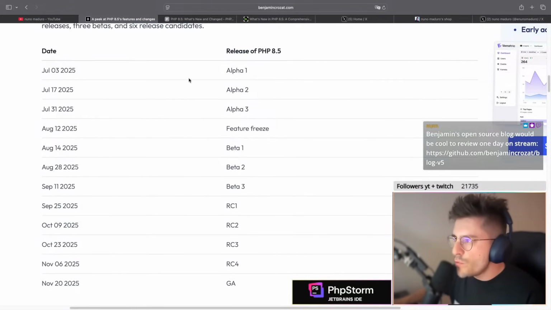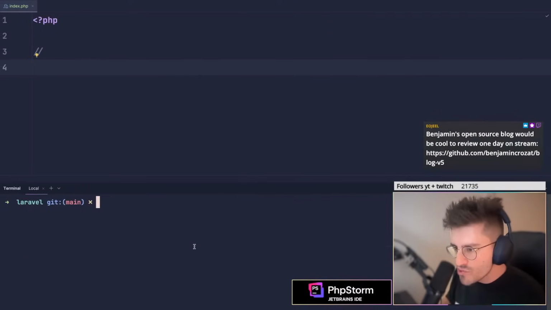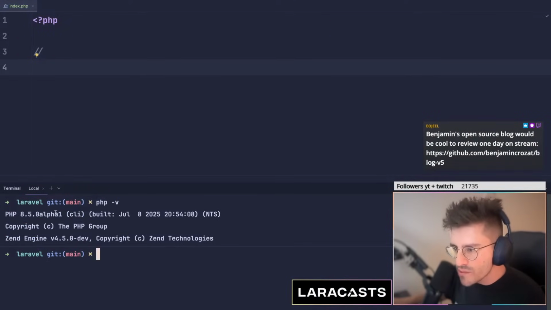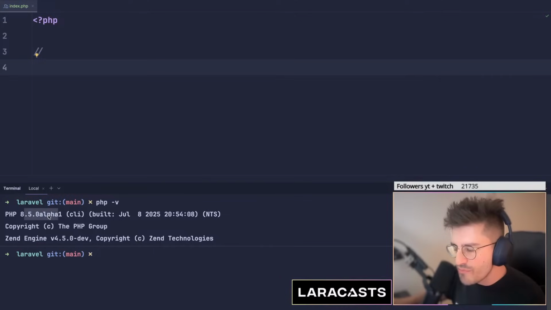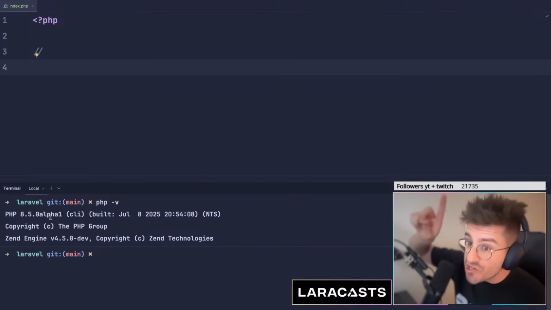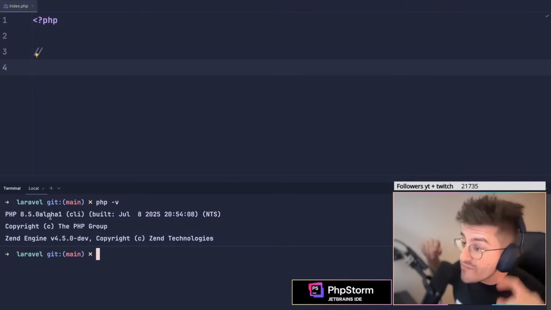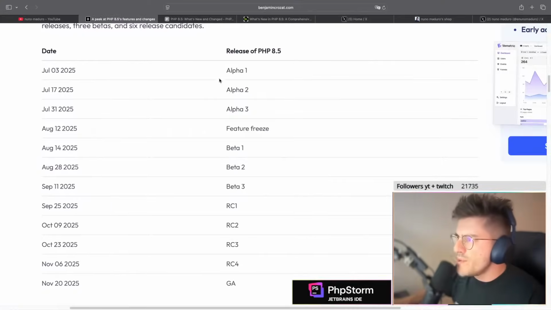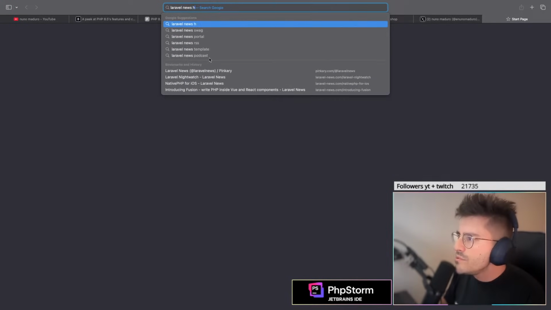So today I think we are going to use the PHP Alpha version 1. By the way, if you go to your terminal and type php -v, you literally see which version of PHP you are using. And today I'm using PHP 8.5 thanks to Herd. I need to say this. Laravel Herd literally, let me show you. Laravel News Herd.